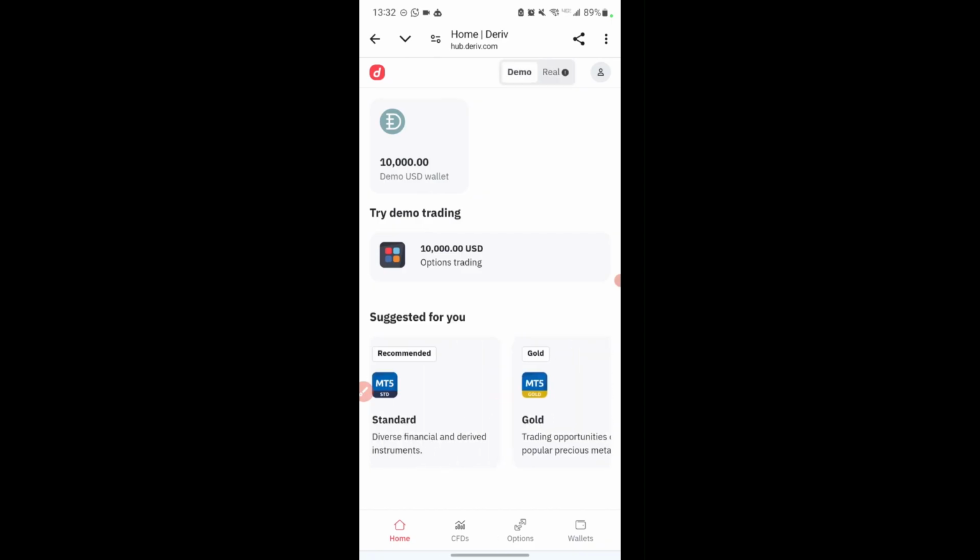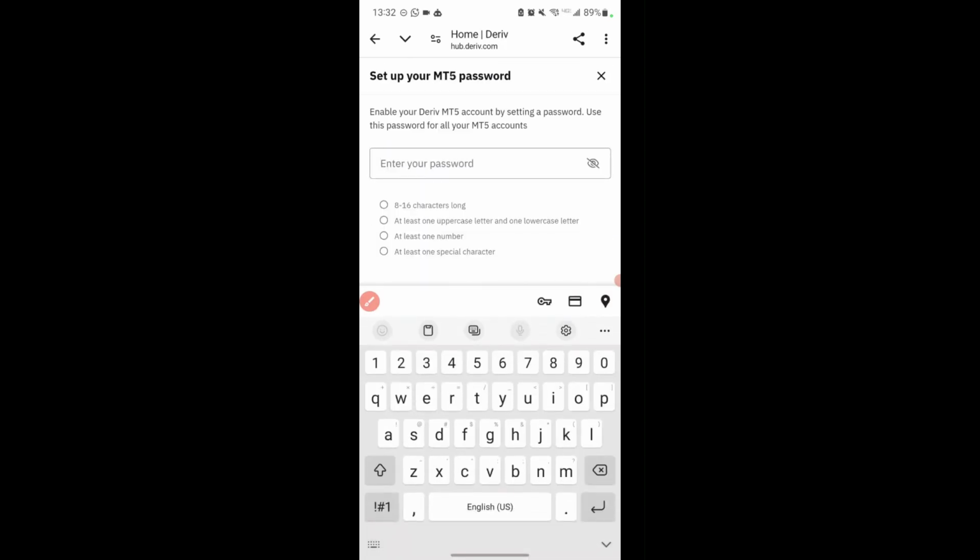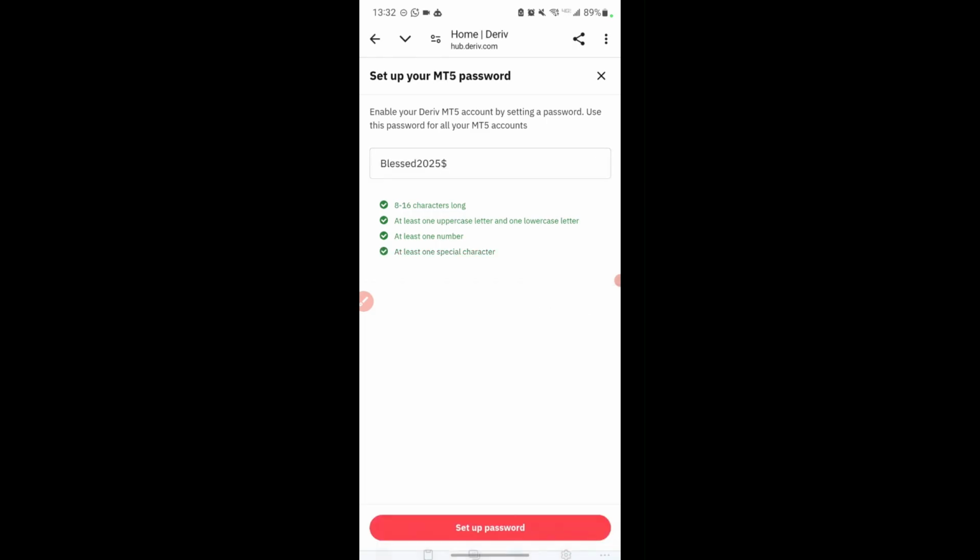Let's go here. I will recommend you move with this MT5 standard account. So I'm going to click on it. When you click on it, they will ask you to set a password for the account. Let's just go with Blessed2025. They say at least one special character. So for special character, I'll go with $, right? So this is the password we are using for the MT5 account.